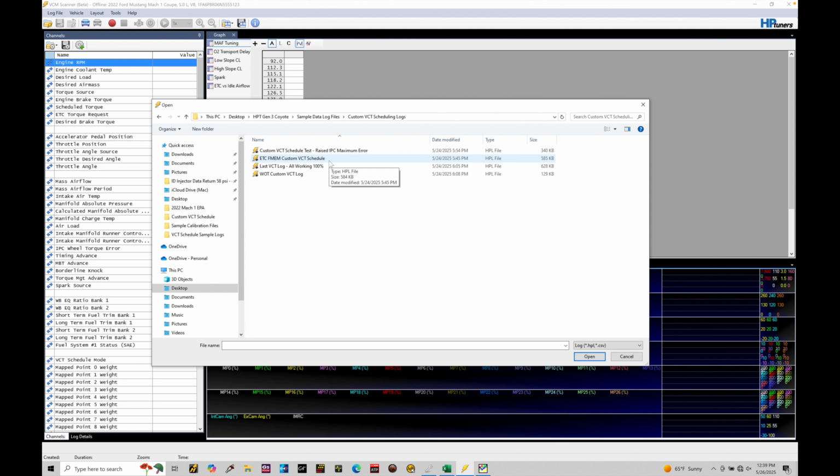What we're going to just take a look at here is this log, custom VCT schedule test. Let's take a look at the drivability, what we're looking at in terms of how it moves through the map points, and get a feel for this custom scheduling, because we're moving from effectively map points 0 to 26 now to 0 to 6.